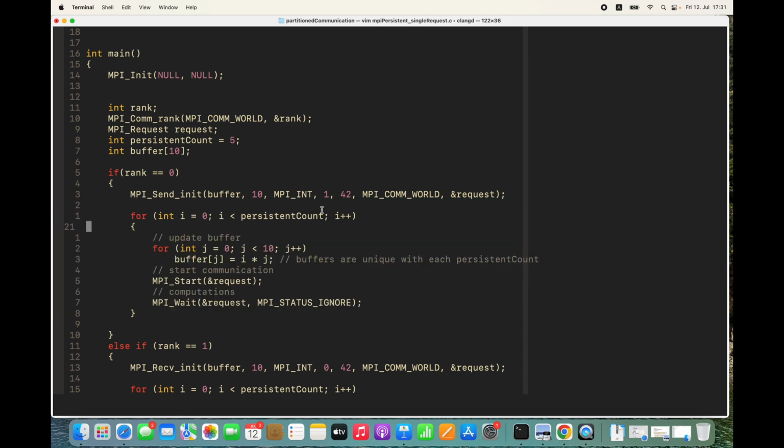So you have a loop here. You're going to do some communications 5 times. Here I have it stored in persistent count. And our buffer is not simply a single number 42 as in the previous example, but this time it's an array of 10 integers. And in each persistent count, we uniquely update our buffer. So here we use a combination of our persistent count and the buffer position, going from number 0 all the way up to number 9 because we have 10 elements. And then we are starting, and then we can also do some computations.